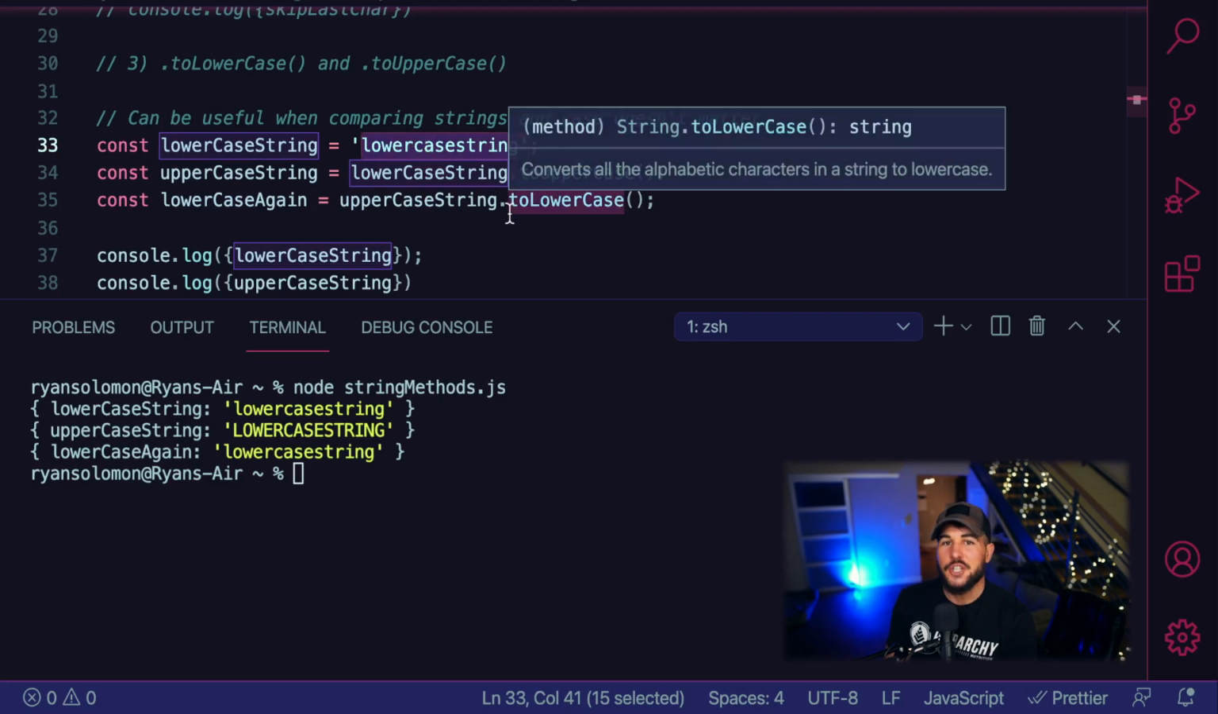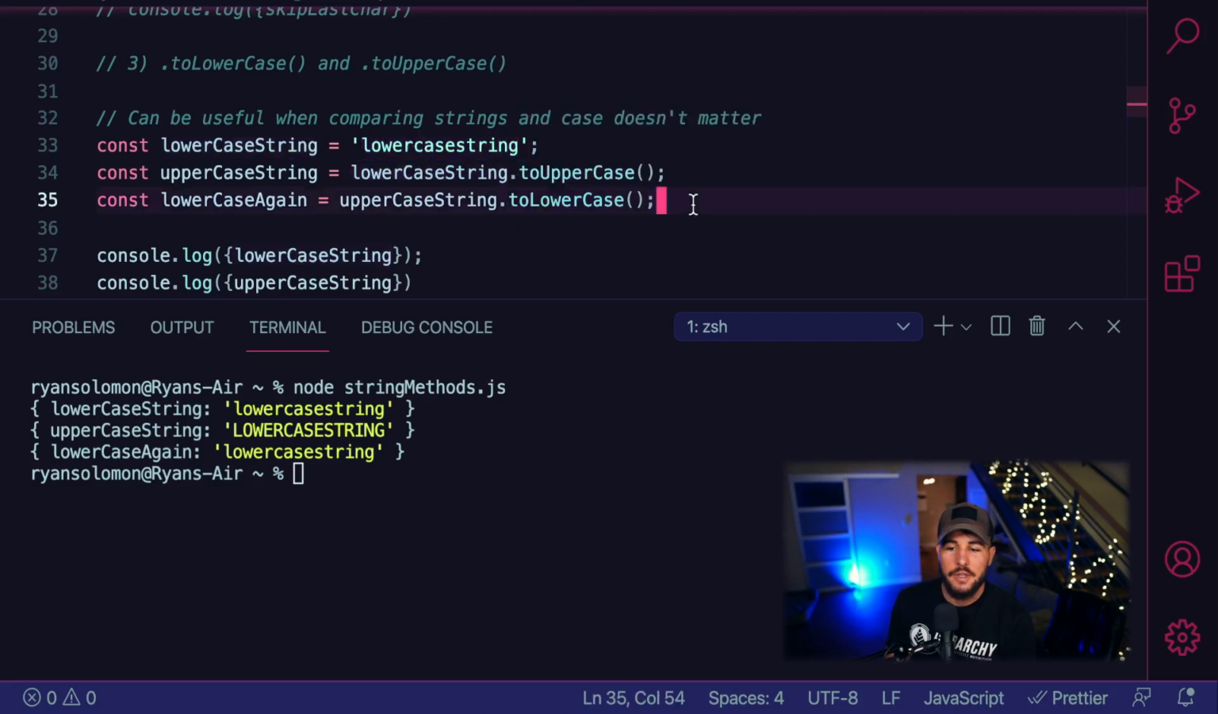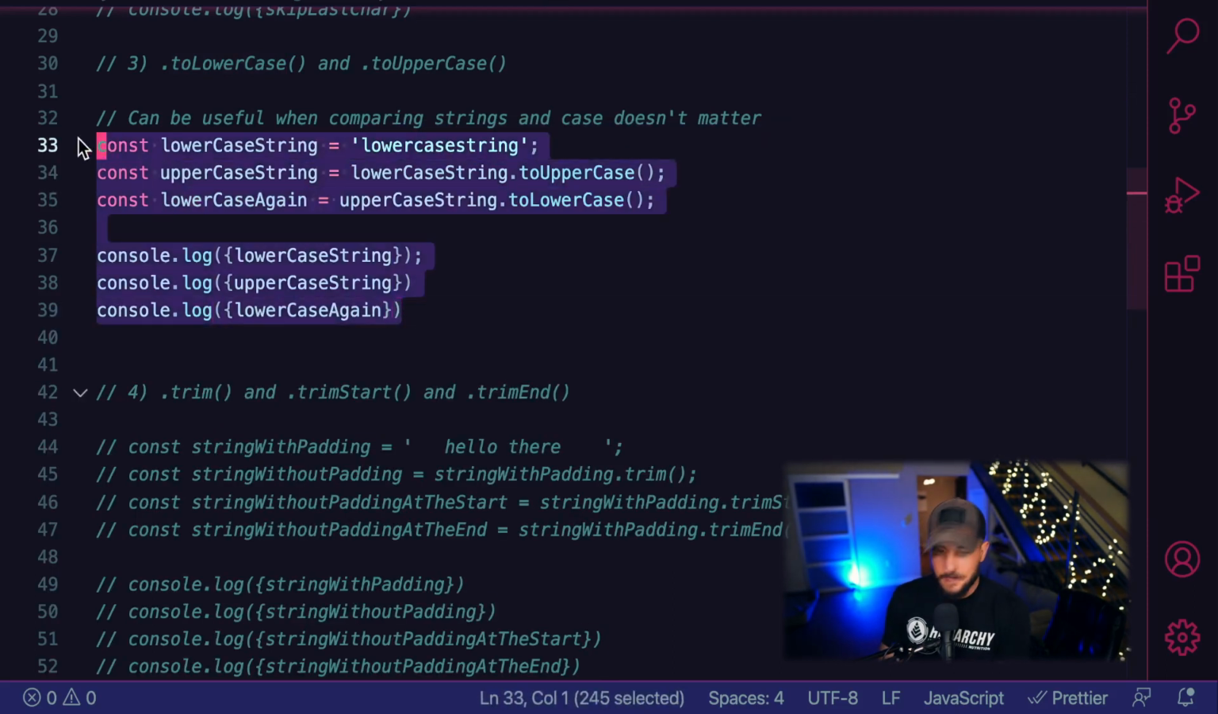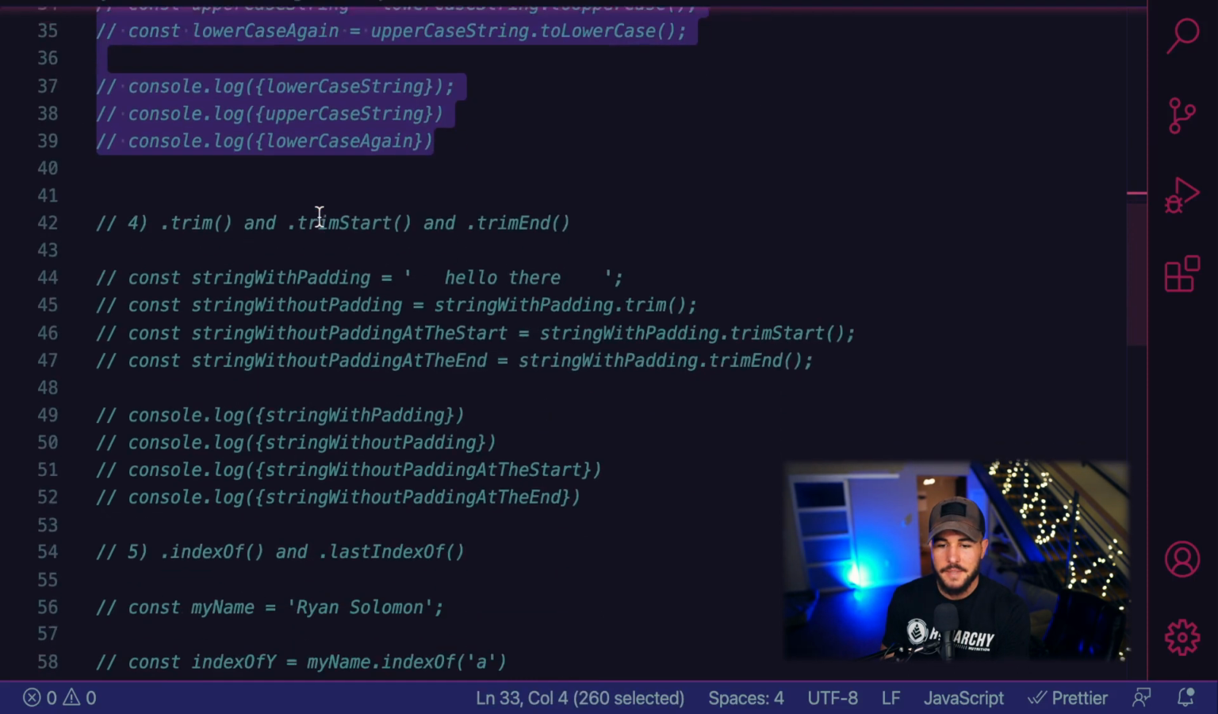And for strings in general, since they are a primitive value, you're actually not going to mutate the original string with pretty much any of these methods. But what this will do here is change this string to all uppercase, which you can see the result here. And then here we take the uppercase string and we call toLowerCase on it. And that takes this uppercase string and makes it all lowercase again. All right, so that is toUpperCase, toLowerCase. It does exactly what the method describes.